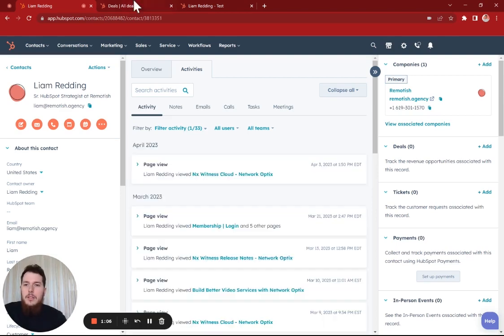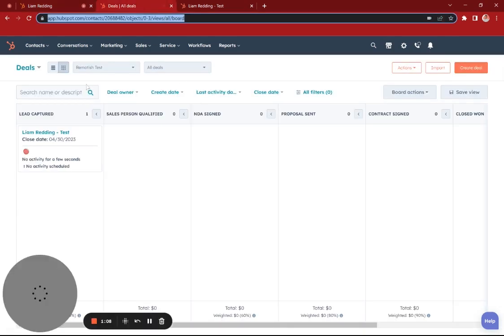So in this process, we now have a pipeline called Remotish Test, and we've essentially created different stages of this pipeline. It begins with the lead being captured. Any lead captured in this stage is typically going to be from a form fill, so that's how it would end up here. It could also be created manually by a sales rep. At that point, it needs to become salesperson qualified, so it would be moved into this stage.